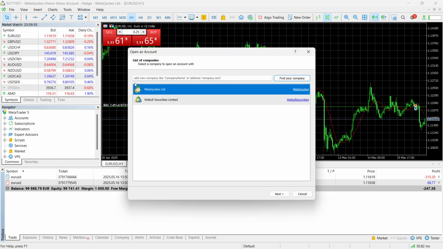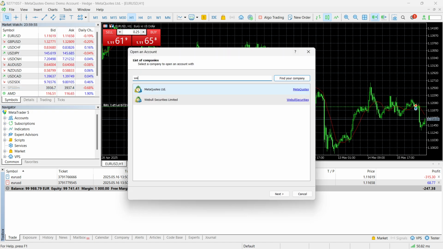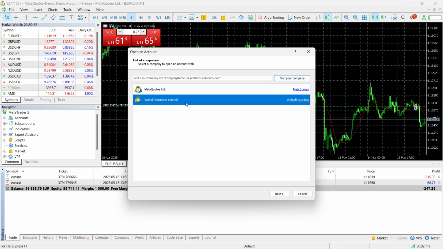Now in here where it says Add New Company, you want to look for Webull, like this, and then click on Find Your Company, and this is the only thing it's going to find. So it's going to say Webull Securities Limited, and then you're going to have to click on Next over here. Now there is one thing you have to know though.